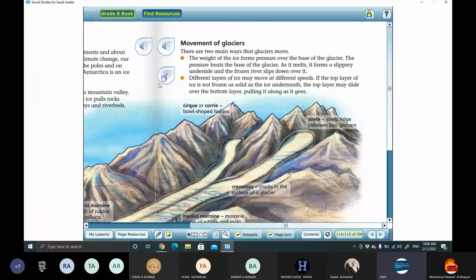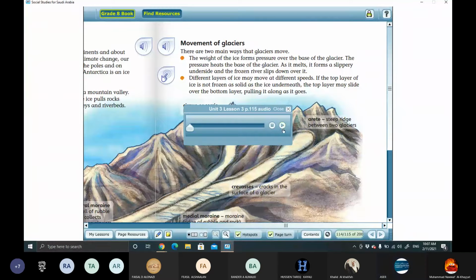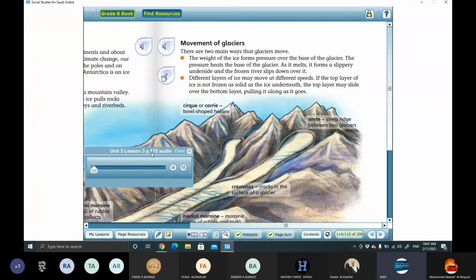What about the movement of the glaciers? Movement of glaciers. There are two main ways that glaciers move. The weight of the ice forms pressure over the base of the glacier. The pressure heats the base of the glacier. As it melts, it forms a slippery underside, and the frozen river slips down over it. Different layers of ice may move at different speeds. If the top layer of ice is not frozen as solid as the ice underneath, the top layer may slide over the bottom layer, pulling it along as it goes.